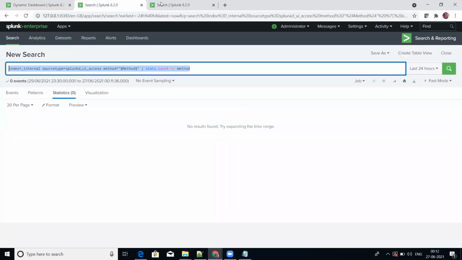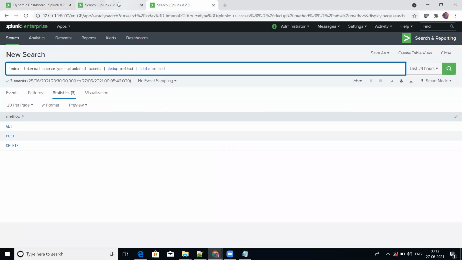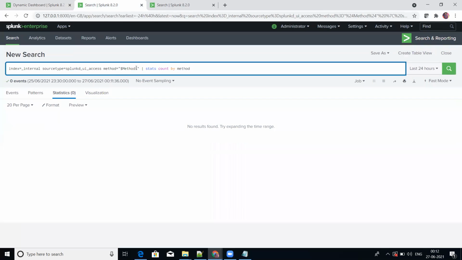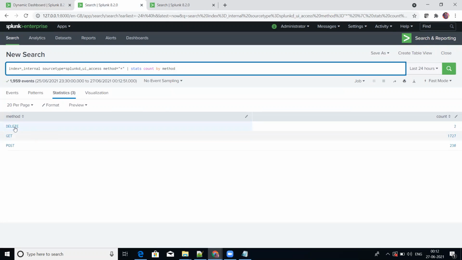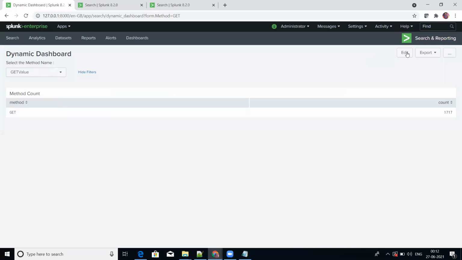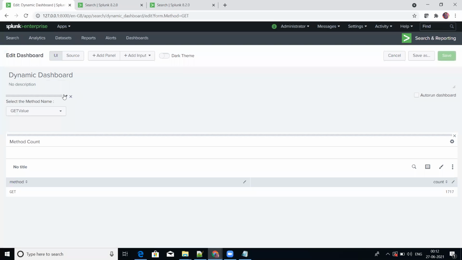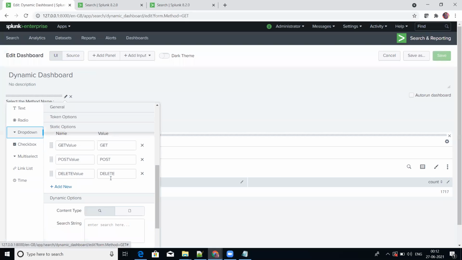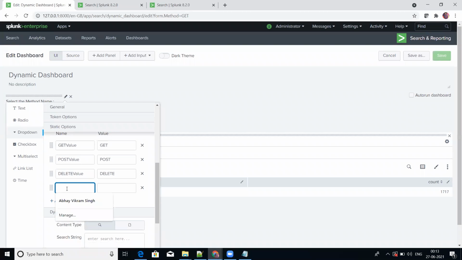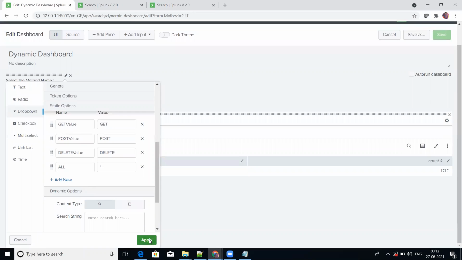So just come to the query. Let's say in this query I want to see everything. So what am I supposed to give? I will give star, obviously, so that I can get all. So let me add one more static option here. Let's say all. Whenever somebody clicks all, then star should go as a value.